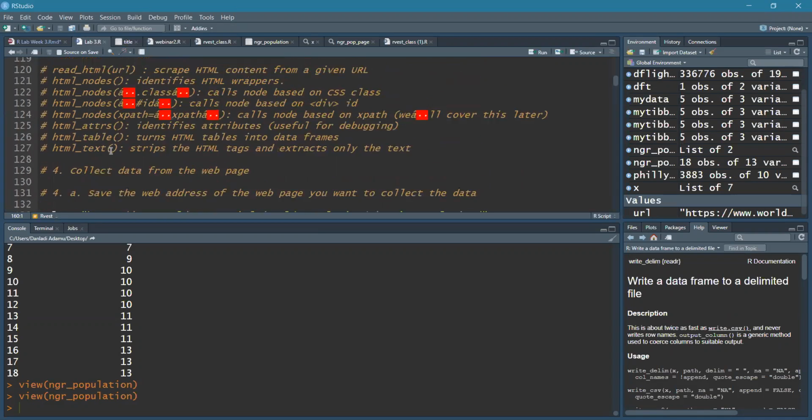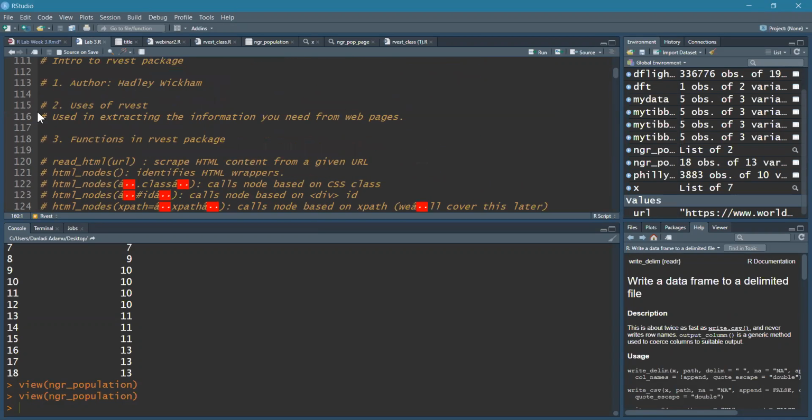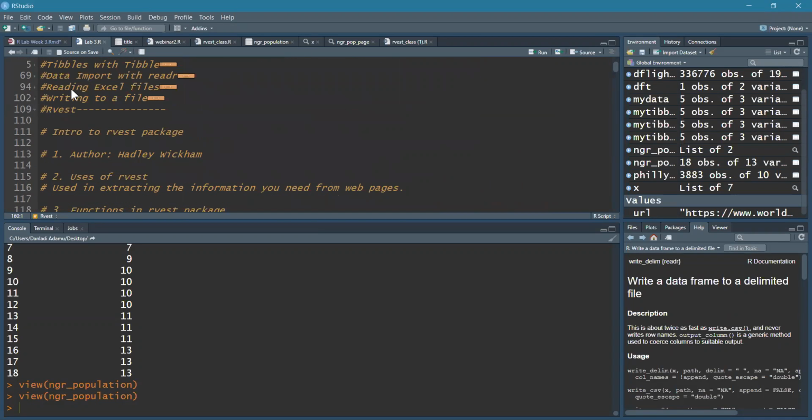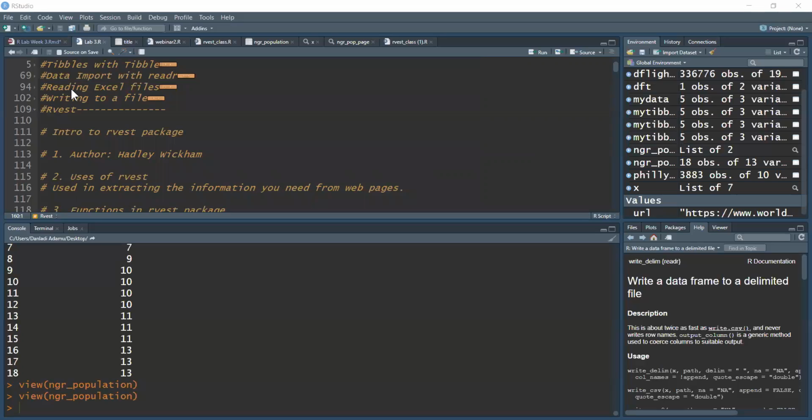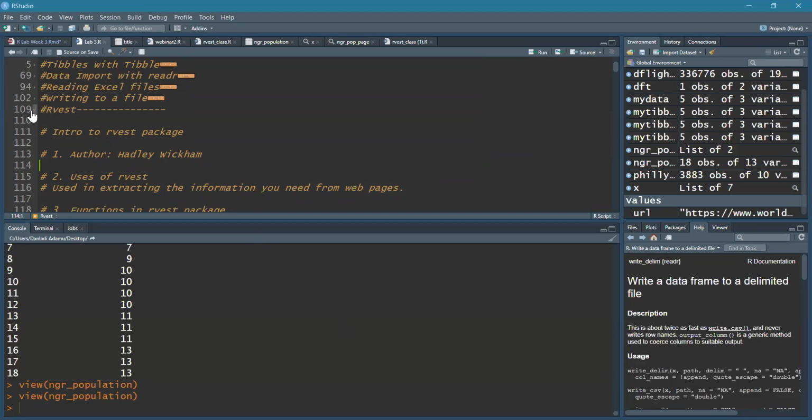So that's our introduction into rvest. Like I said before, it's just a basic idea. It gets a bit more complex, or a lot more complex, depending on what your exact needs are.